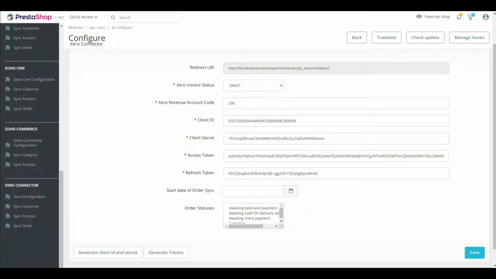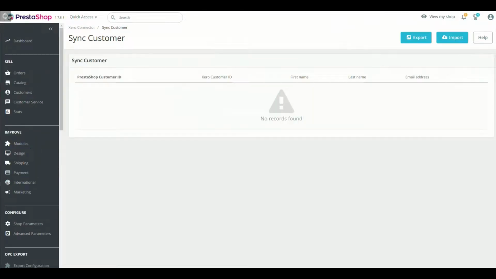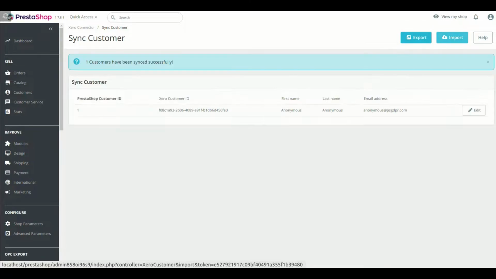Check your left panel, you will see the sync menus. Now click the Sync Customers. Click the Export button to sync the customers from Prestashop to Xero. Import button will do the reverse of export. We have synced the customers and you can see the synced customer list is updated.